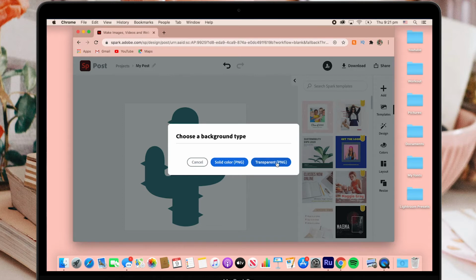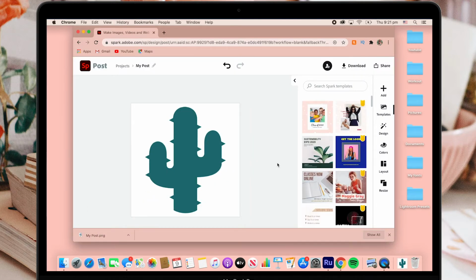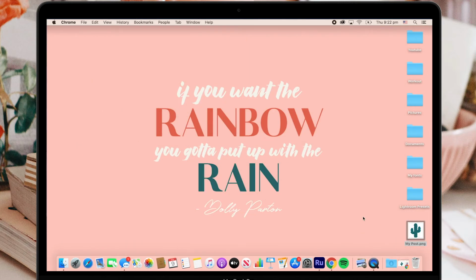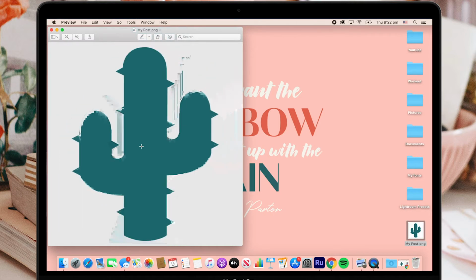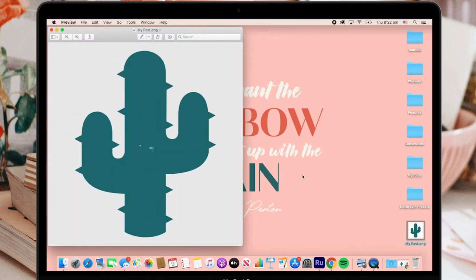And you want to click transparent because we want just the icon of the cactus. We don't want it to be within a white square, and that will download straight to our download box. So now when I open it up, I have an icon with a transparent background that we can just pop onto our folders. Now I will quickly show you how to put them on the actual folders in case you don't know, because it is super easy to do.